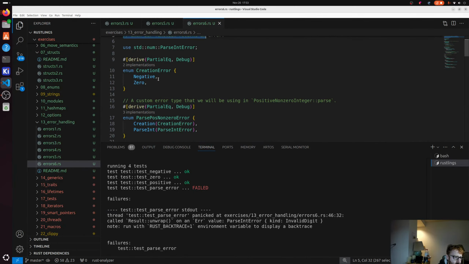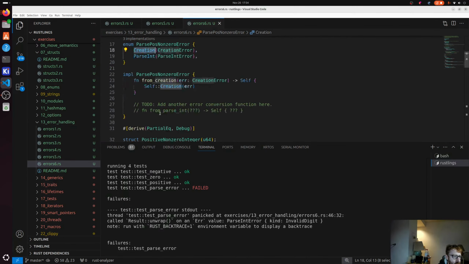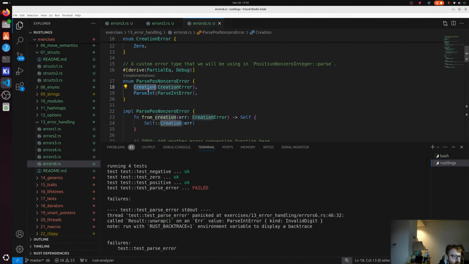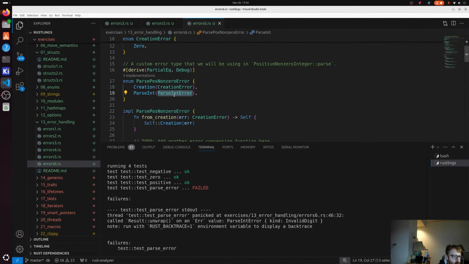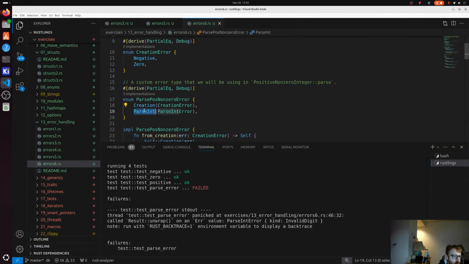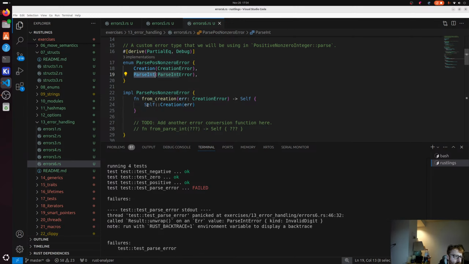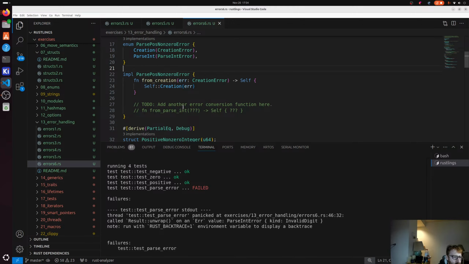Okay, so we have a custom error type that we'll be using in the positive parse, which is parse int. So that's that. What is creation? Okay. So okay. Add another error conversion function here from parse int.